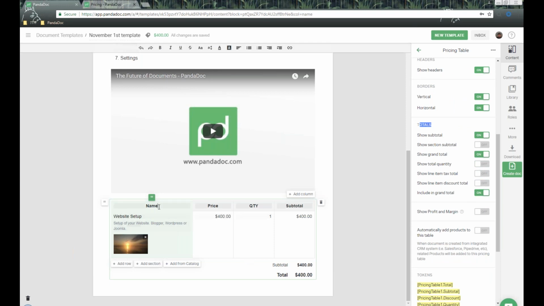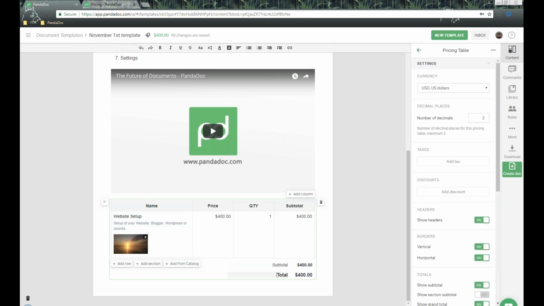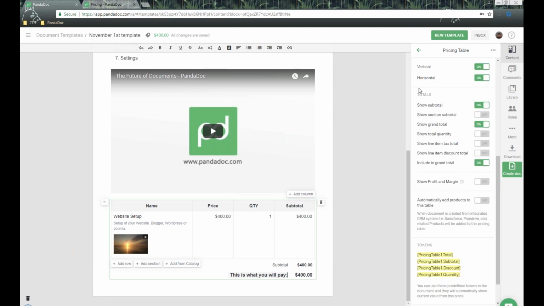What's also great, everybody, is that all these labels that you see here are all customizable. For example, total, or down here at the bottom. Maybe you don't like the word total or grand total, right? This is one of my favorites I've always used: this is what you will pay, right? So very customizable of how you want to set up your individual tables.